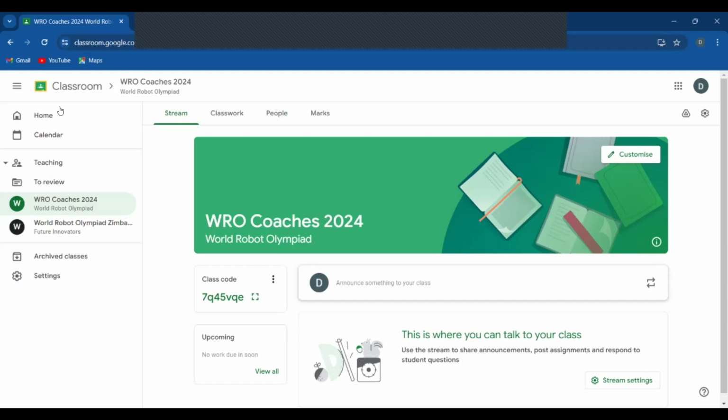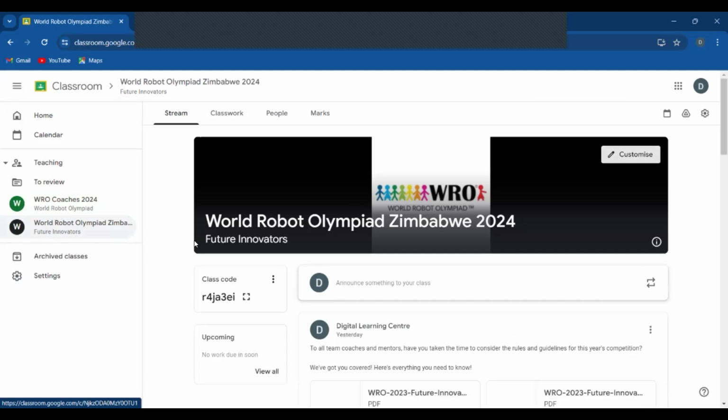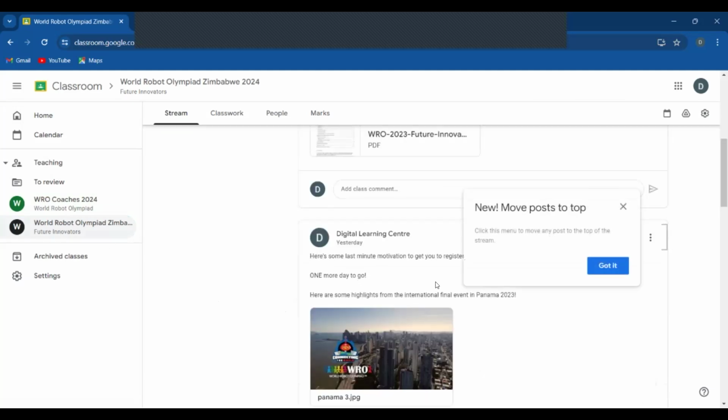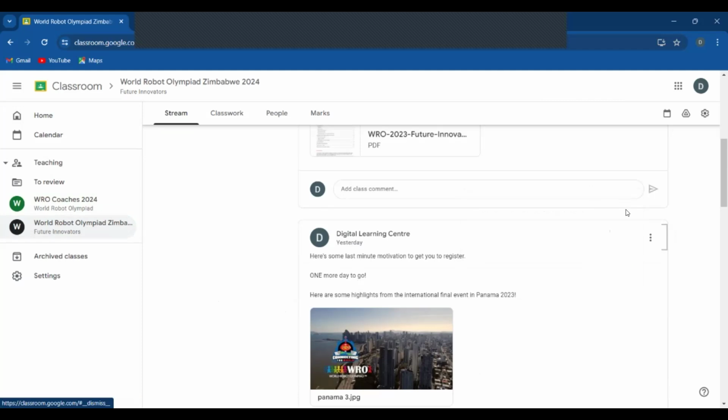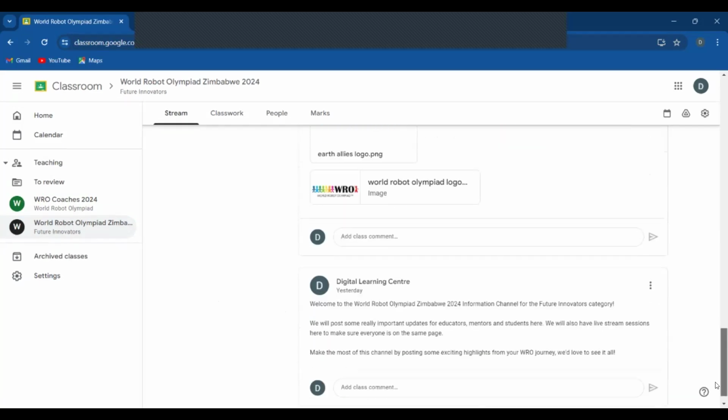So I'm just going to go back here. And the beautiful thing is it's creating this repository, as you can see, where I'm moving the mouse around there. And I'm just going to go back to the World Robot Olympiad Zimbabwe Future Innovators, right? So this is just a dummy site that I created really quickly. And this is just to give you an overview of the type of information that we can put on there just to keep everybody going.